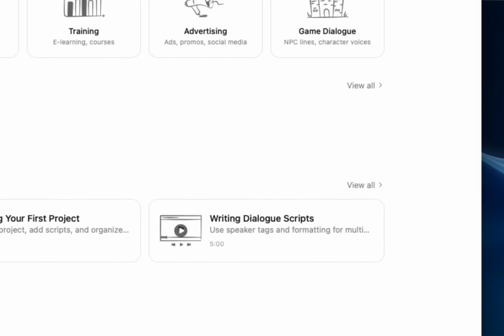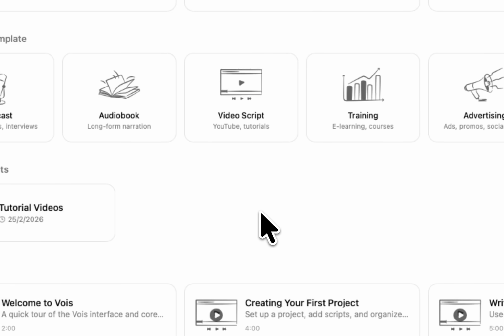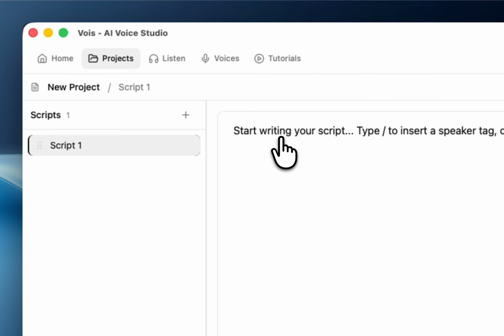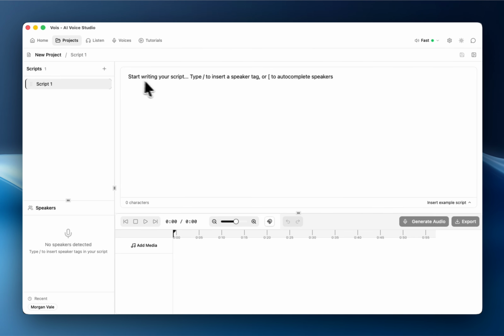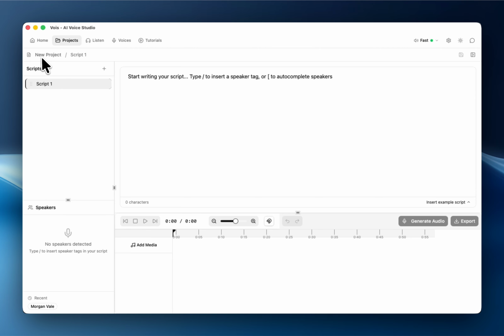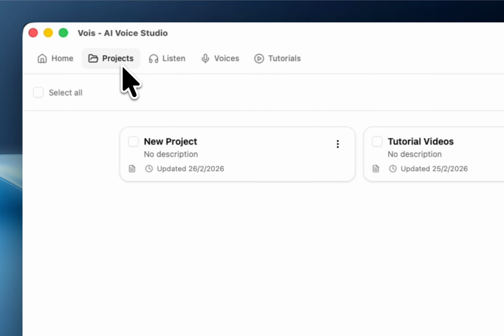Let's create a project from scratch and set it up properly. Click New Project on the home page. Voice creates a blank project with one empty script and takes you straight to the editor. You can also create projects from the Projects page using the New Project button in the top right.